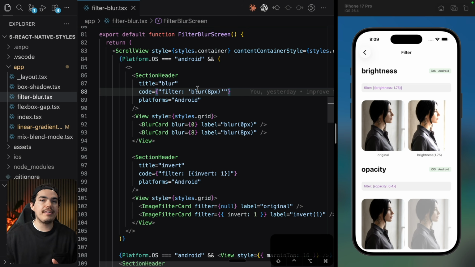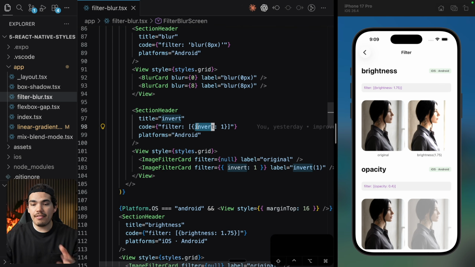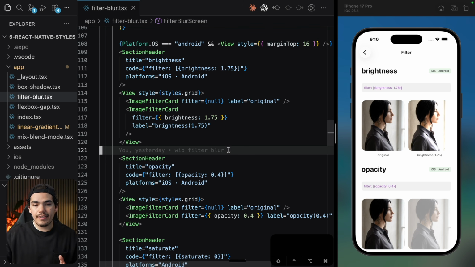Filter landed in React Native 76, along with the new architecture. This is the syntax, you just pass the filter, and then you can pass the string like blur. You can also do crazy things like invert, change the brightness and opacity for the views. And here I have an example.